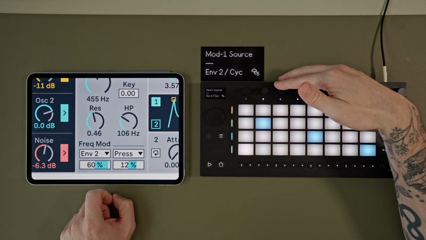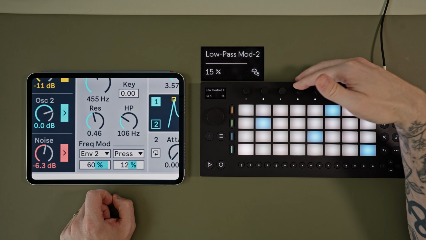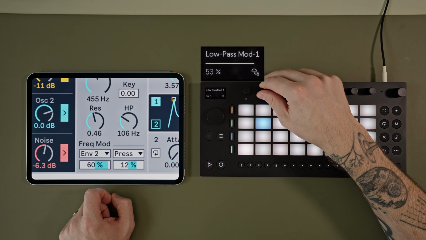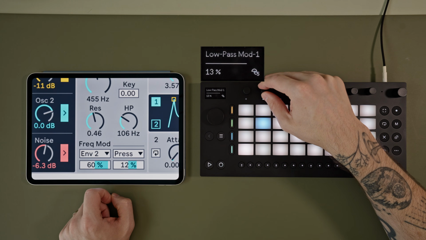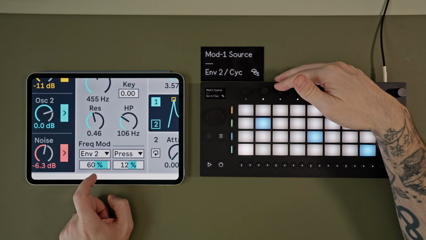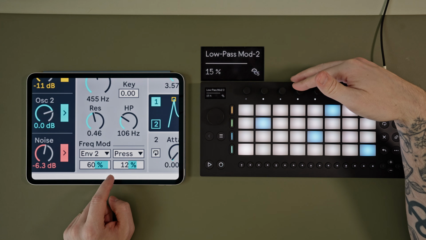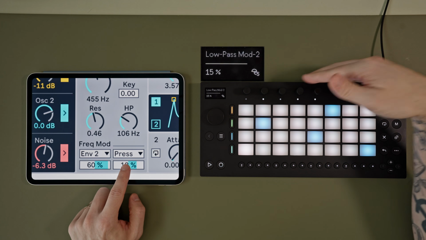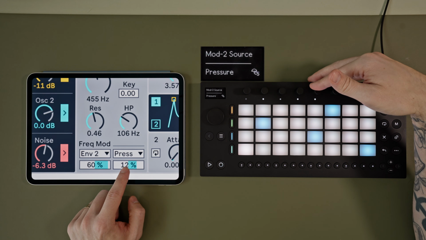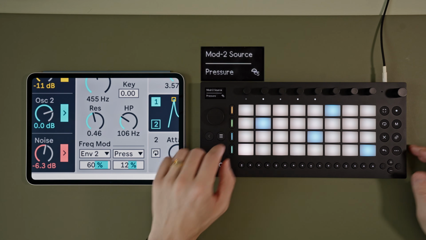And then mod 1 source. Or what do we have? Low pass mod. Yeah. And then you have mod 1 source, low pass mod 2, amount, and then mod source. And that's it for those.